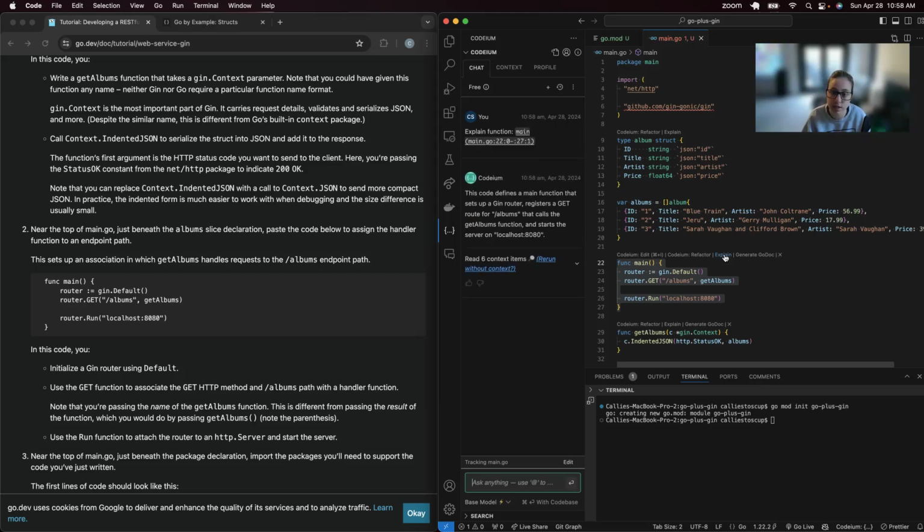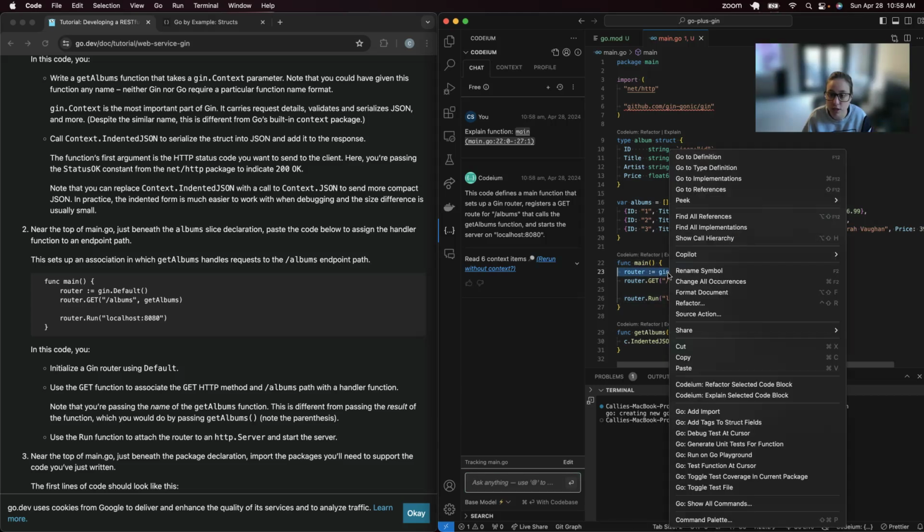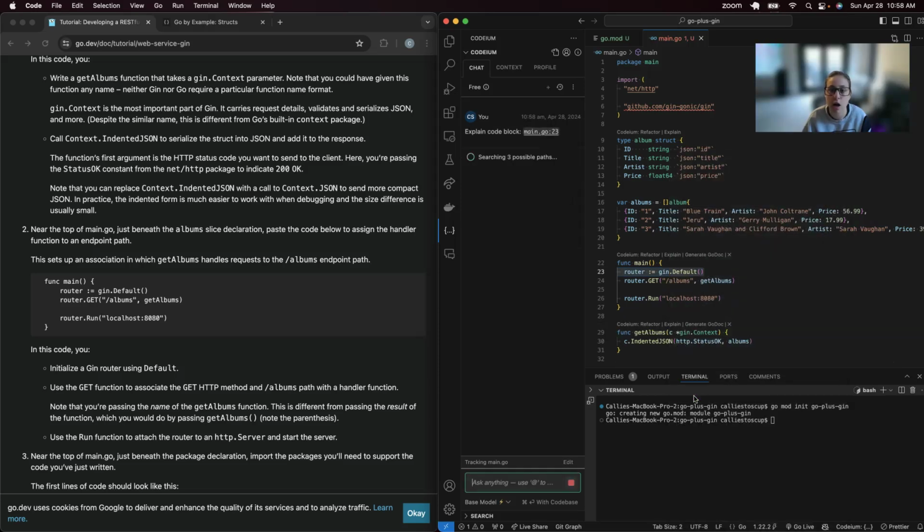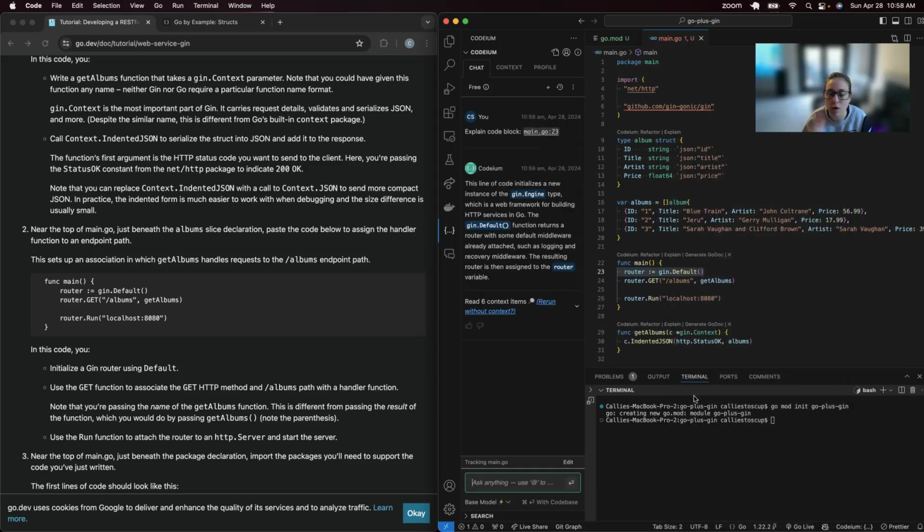Main function that sets up a Gin router, registers a GET route for the albums that calls the getAlbums function, and starts the server on localhost 8080. All right, so I'm going to highlight just this Default to see if I can get a little more information on how that's working, or how I would talk about it.